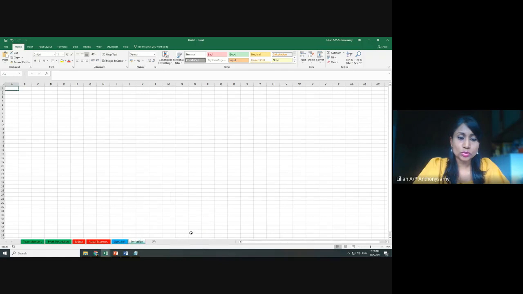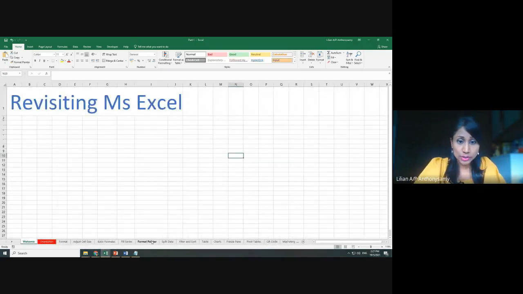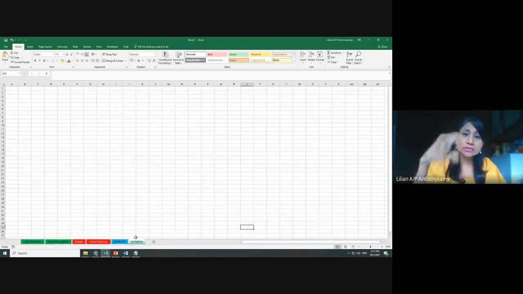So when you have multiple worksheets all at once, like for example, I've got so many worksheets at the bottom here, if you color code them, it's easier for you to identify which is which. That is one thing that I always practice. So if you have not tried out color coding, please try it out.